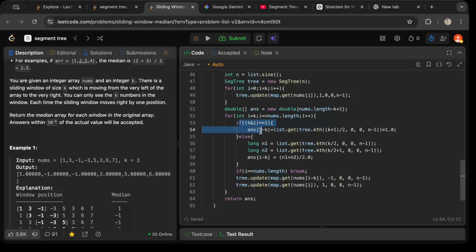And if k is odd, then k plus 1 by 2. If k is even, then k by 2 and k by 2 plus 1. If k is odd, like 0, 1, 2, 3, we need the 1 and 2 position, right? So this is what we are doing here.